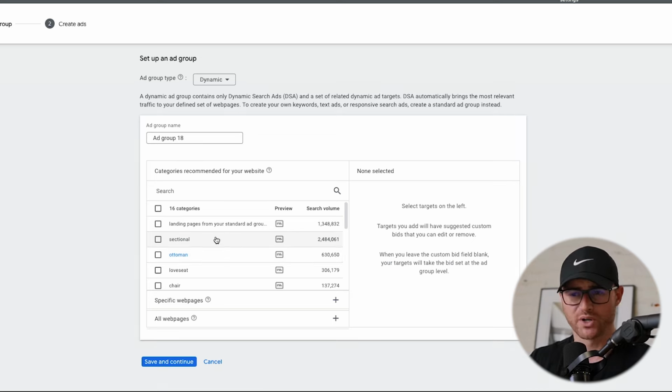So you have these categories recommended from your website. These are dynamic target categories that Google has already sort of lumped together based off of their crawl of your website and the data that they have. This is pretty wide coverage and can be useful. I don't like using it.